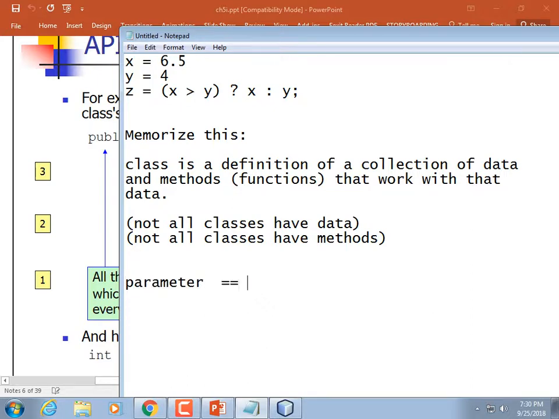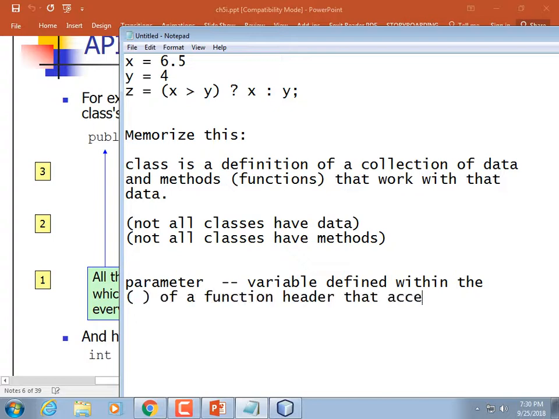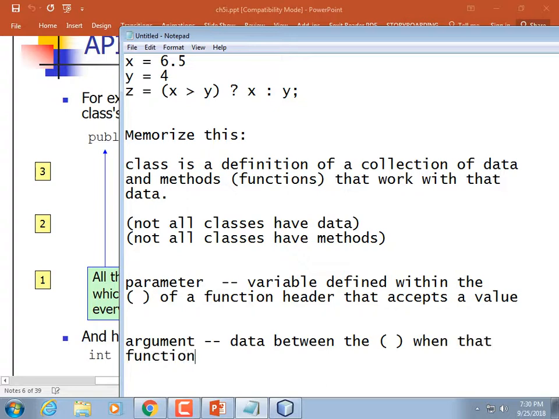Parameter: a variable defined within the parentheses of a function header that accepts a value. And then the argument is the data between the parentheses when that function is called. And I messed up. It's not actually a function, it's a method.